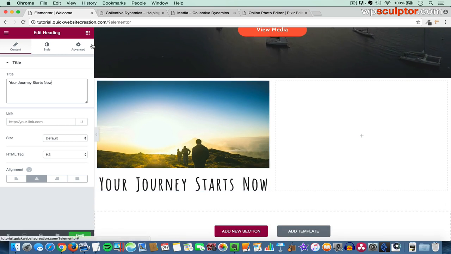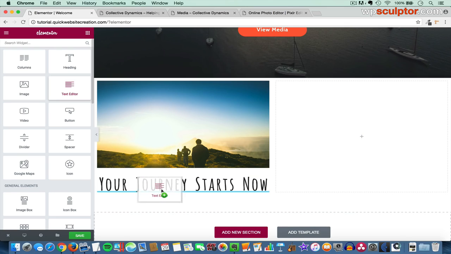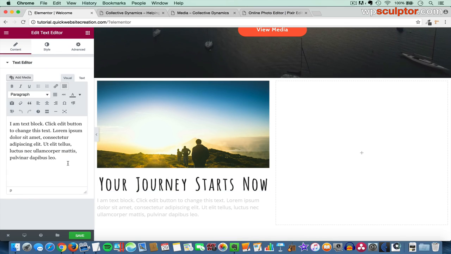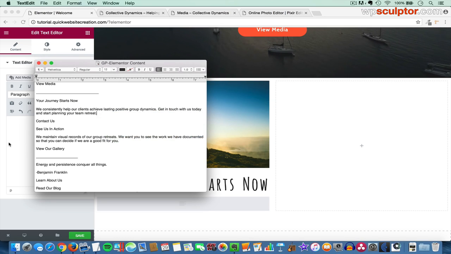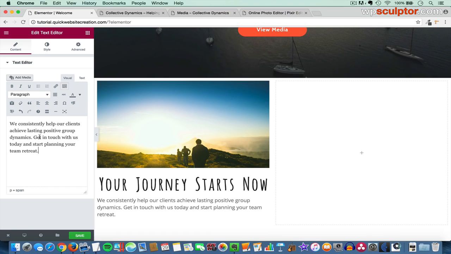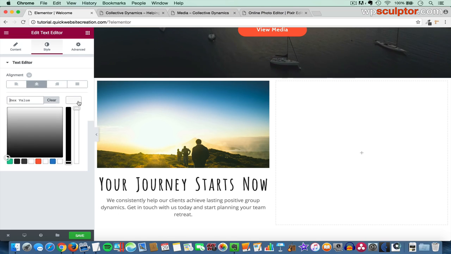So I'm going to go back to the elements by clicking on the element icon and find the text editor. I'm going to click, hold, and drag and drop that in underneath the heading. And we'll select the text that's there and delete it, and then I'll copy and paste some text that I have. Paste that in. Alright, and then we'll switch to the Style tab. And I do want to center this text, so I'll click that option. And also I want to change the text color by clicking the color box and make this text the gray that we have in our color palette.